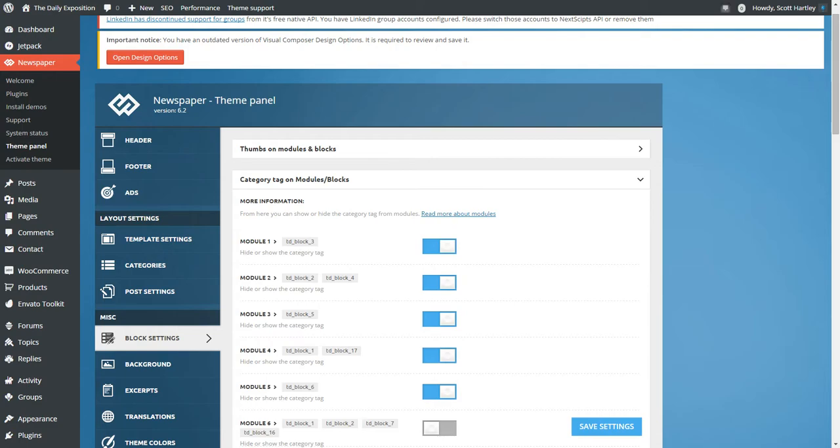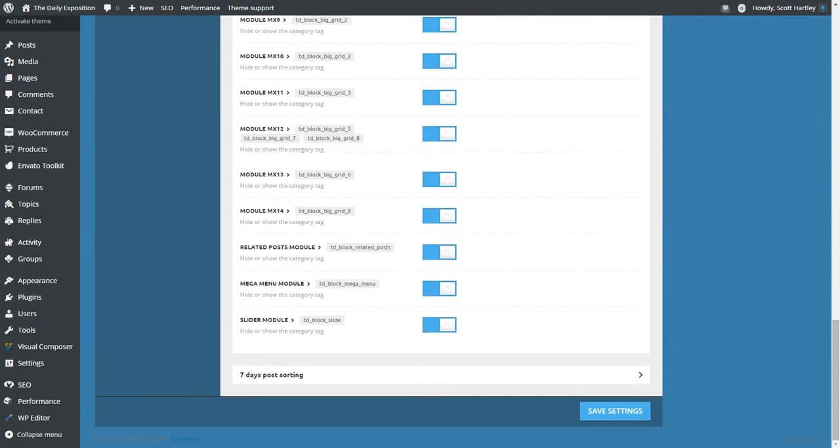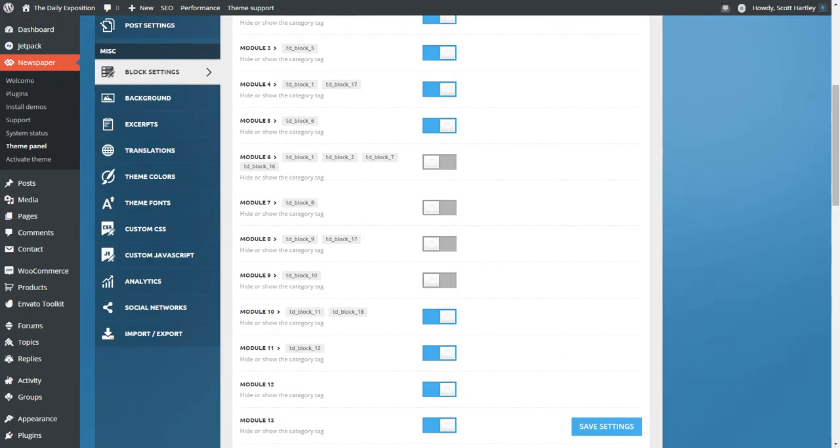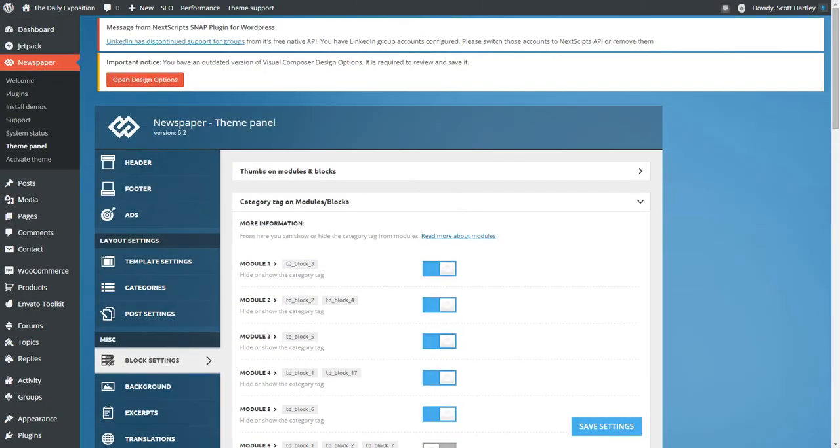Category tag. Oh, sweet Jesus. Okay, let's go over this very quickly. You're able to display the category tags on every one of these boxes. Certain ones are disabled for their own reasons, as in its own appearance. You can turn them off here as well.